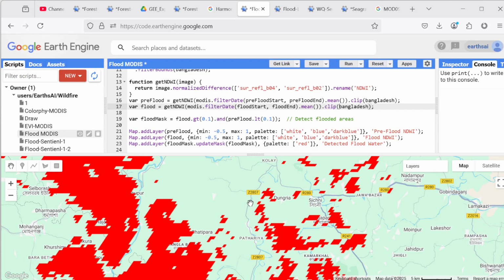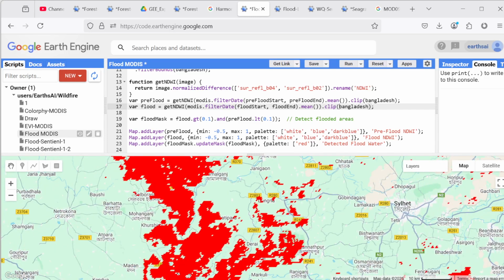This approach utilizes MODIS satellite data and the NDWI index to monitor and detect floods in Bangladesh by comparing the NDWI values before and during the flood. The system can effectively identify flood areas, and the result is useful for flood monitoring, disaster management, and providing valuable information for authorities to take action.